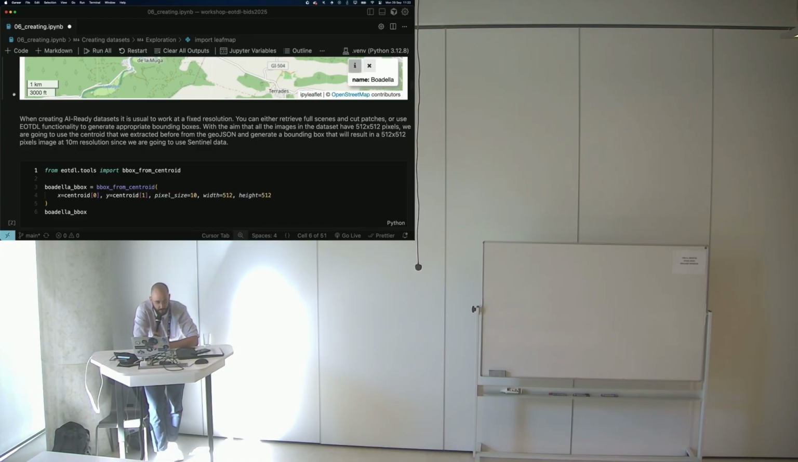So here, with the aim that all of the images in the dataset have 512 pixels by 512 pixels, we are going to use the centroid of the area of interest that we extracted before from the GeoJSON. We generate a bounding box with that, with an image size of, again, 512 by 512 pixels, and a 10-meter resolution, since we are going to use Sentinel-2 data.